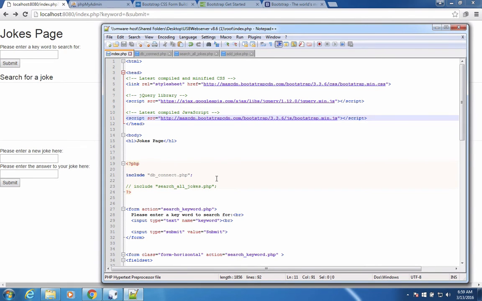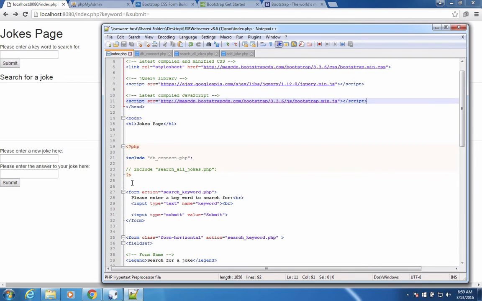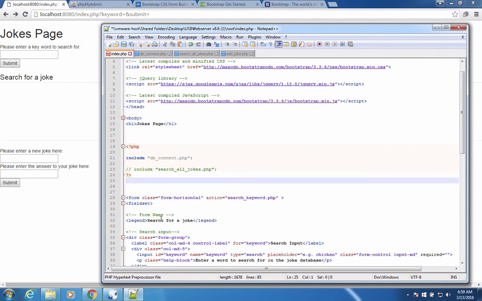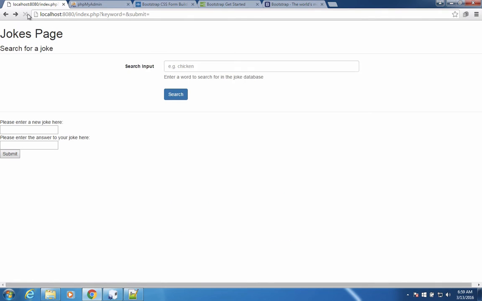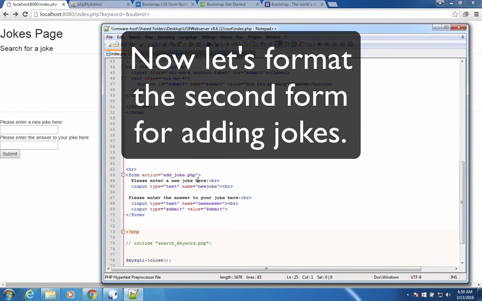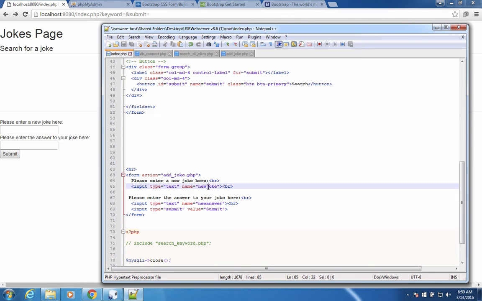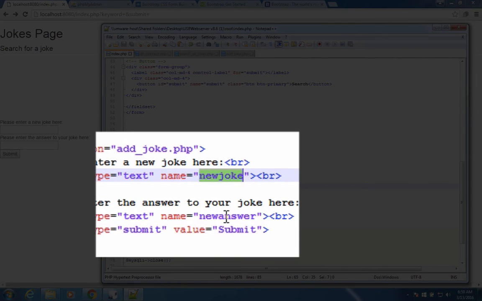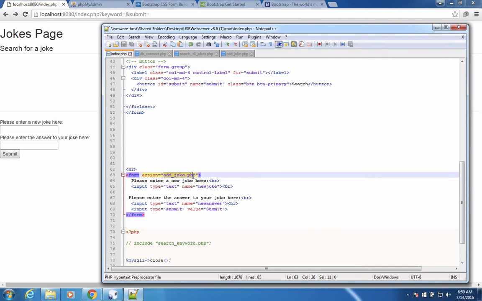So since my form seems to be working, I'm going to delete the original form. Let's see what it looks like now without that. So I'll refresh the page, and now I have the first form working properly. Let's look at the second form on our code here. What did we have in this form? We had a field called new joke and another field called new answer. Submit was our button, and the action we went to was the add joke PHP code. So we'll use these three things in our code.